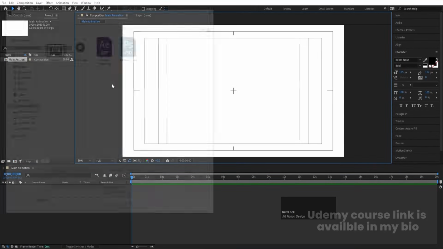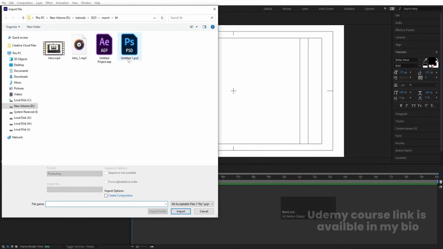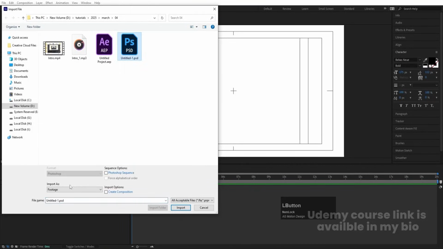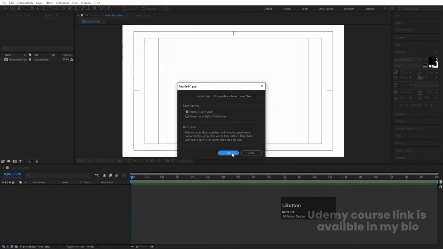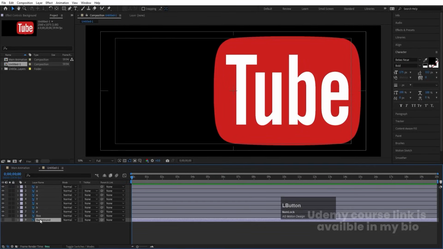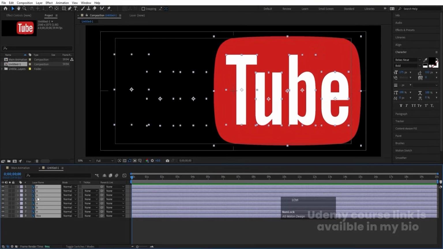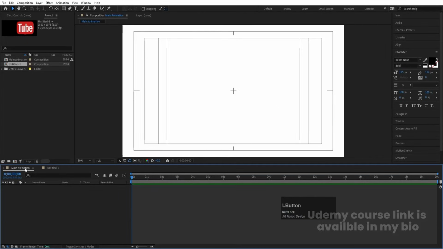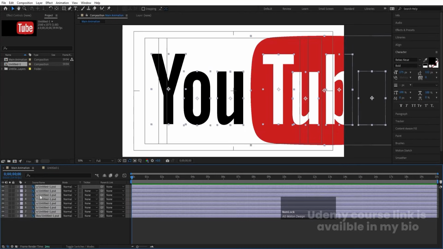Then I'm going to press Ctrl I to import my PSD file. I'll select this footage. I'm going to choose composition, retain layer sizes, and simply hit import and hit OK. And simply double click to open this. I'm going to delete this background layer. I don't need that. Let's select all of this and hit Ctrl C to copy. I'll go to the main animation and I'll hit Ctrl V.